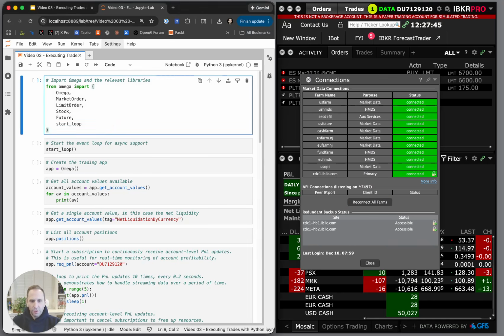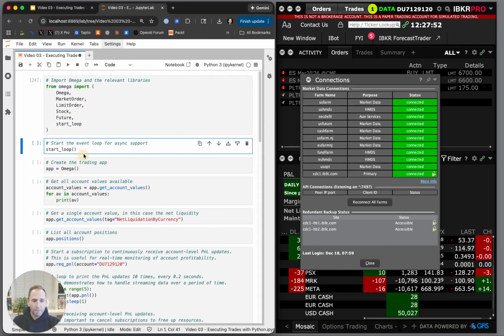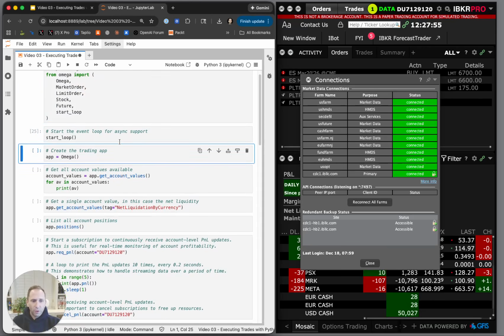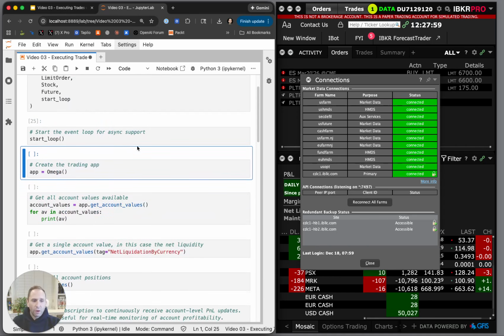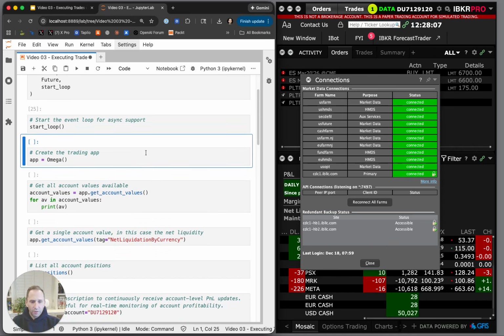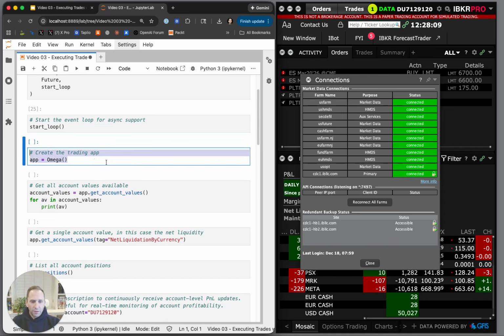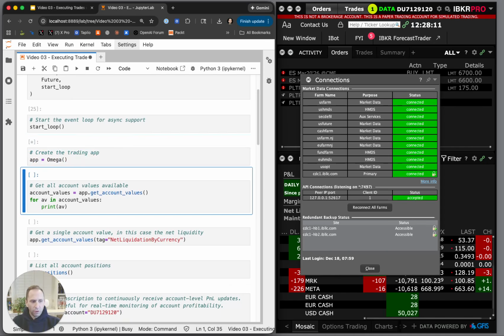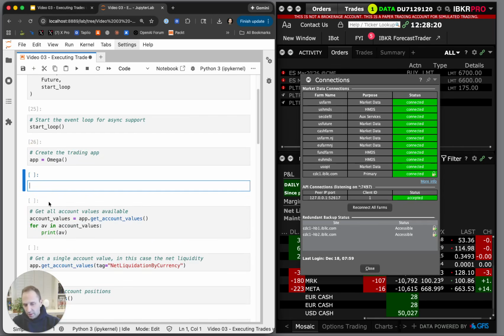So I want to first start by importing the libraries, and just a few libraries from Omega, which is the software that we use, the library that we use for our execution. We're going to start the event loop. So what the event loop gives us is asynchronous support. That means that we can run these asynchronous calls in the background. And if you don't know what that means, don't worry. It's just a really nice feature that we built into the software. Now, once I connect, just this one line of code, boom, and we are now connected. So we have an open connection to our trading account.